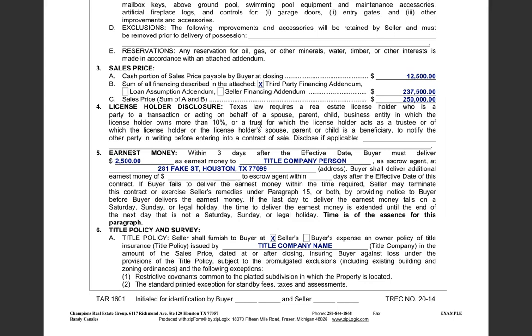Or if the buyer who's buying the property also has a real estate license, then you just have to disclose here that the buyer also has a real estate license. But again, in most situations, this won't even apply. This is a little bit more of a rare thing. But if the seller or the buyer is a licensed real estate agent, then that will be disclosed in this little paragraph 4 here.